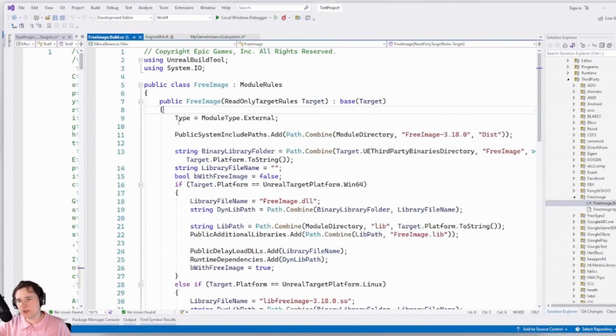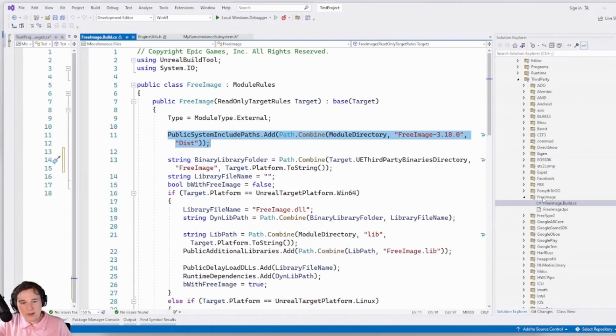So the first thing you'll notice is that the module type is external. We're saying, okay, here's where you find the includes for this third-party library, right? So any module that depends on the FreeImage module is going to get these include paths added to its search list. So the modules that want to use FreeImage just have to add FreeImage to their list of private module dependencies, and then they get all of the libraries and includes that are relevant for FreeImage.